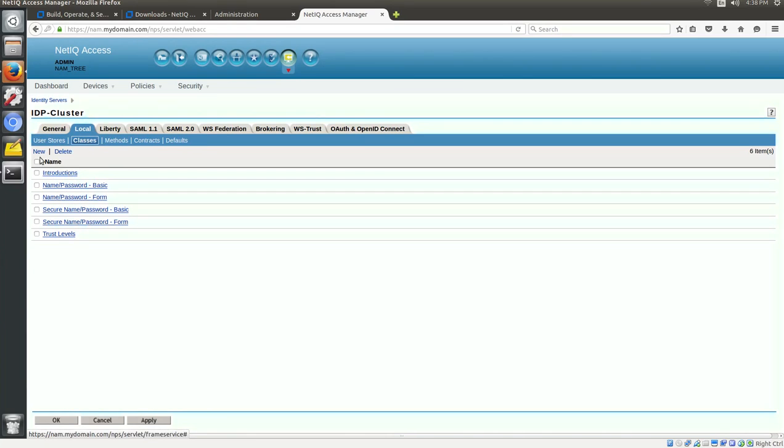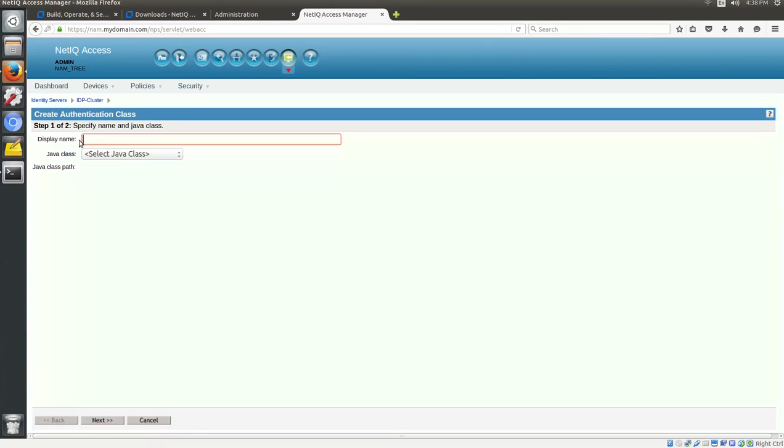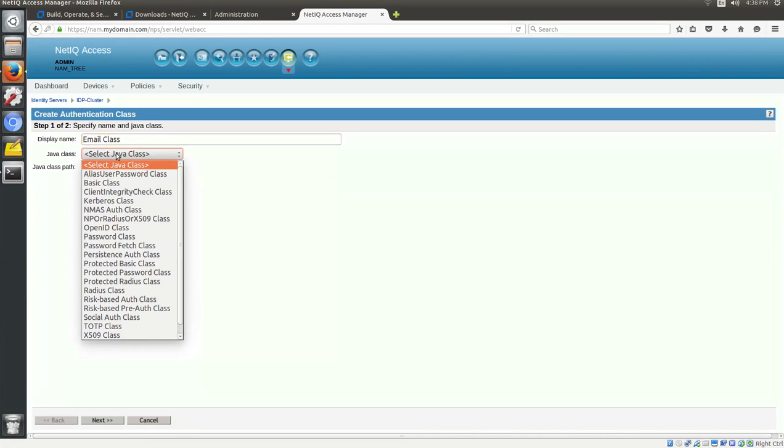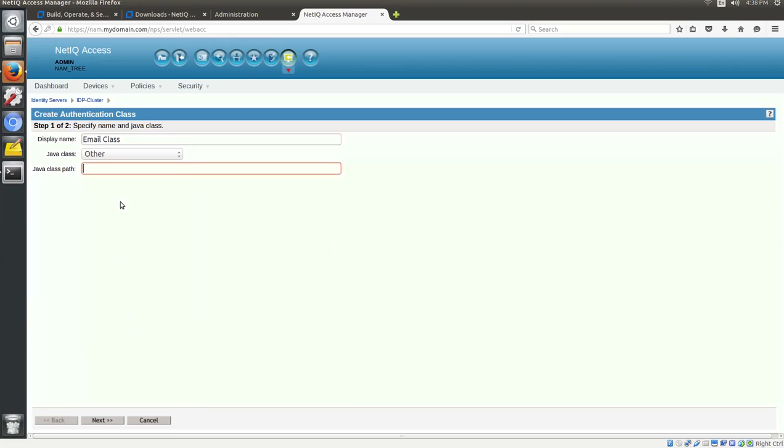For example, LDAP requires username and the password. So again, there has to be a Java program that runs to authenticate the user of a specific authentication type. In here, we have to define a class for our email authentication, meaning this method would collect the email address of the user and authenticate the user against a specific database.